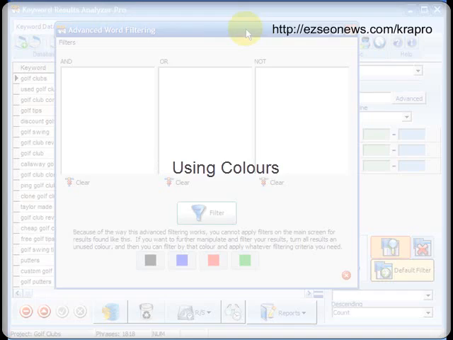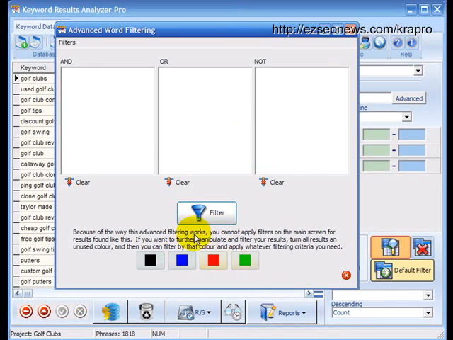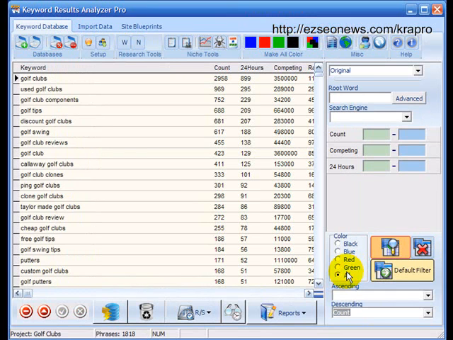We saw in the advanced filtering video the need to use colors when you've finished filtering your data, but colors can be used in other ways as well. Now, there are color buttons up here, and basically what these do is they change all of the keywords that are filtered to a particular color.